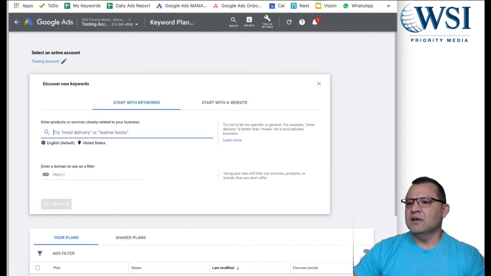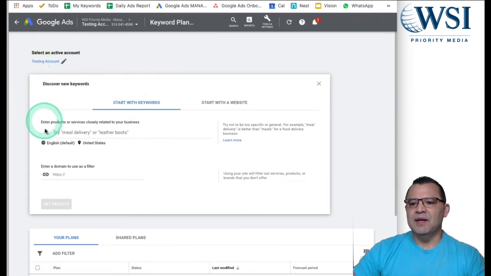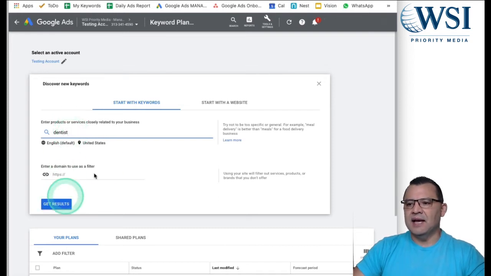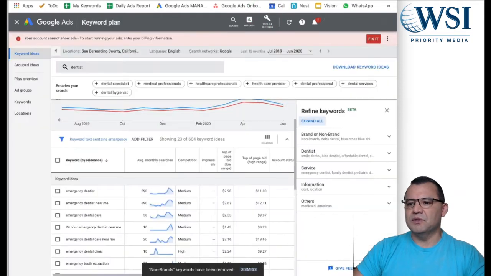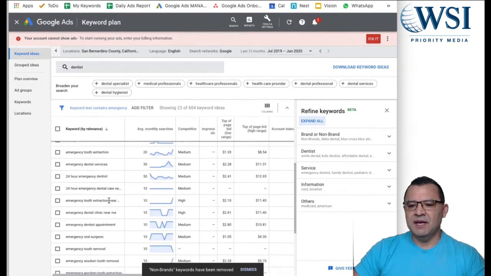When we start, you always go to your tools and settings to get to the keyword planner. In here, what you could do is type in a domain if you want to use a really high authority domain that has a robust amount of keywords. But in this particular case, I can just put in dentist, for example. And when I type in dentist and hit results, it'll bring me over to my results page. And it is showing me 604 different keywords here for dentist.